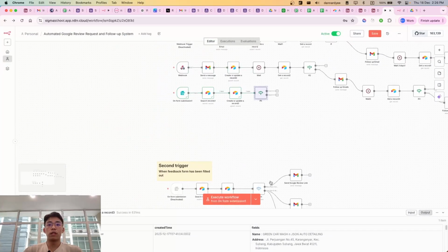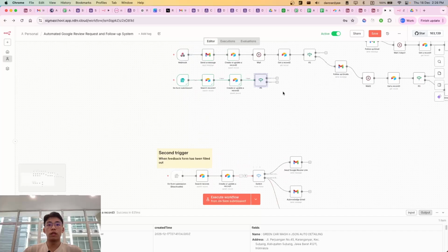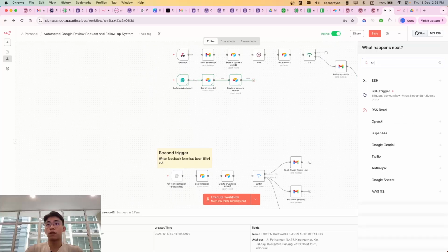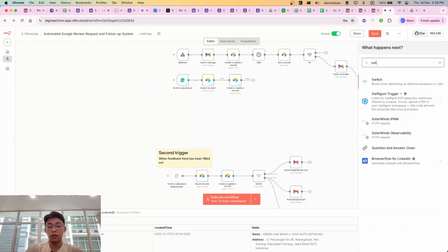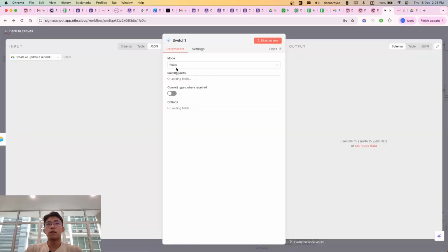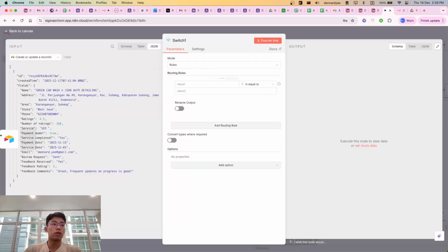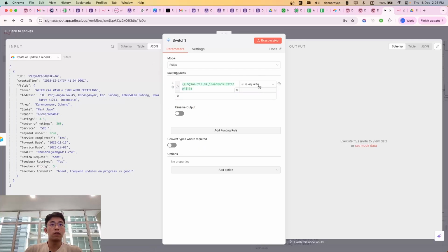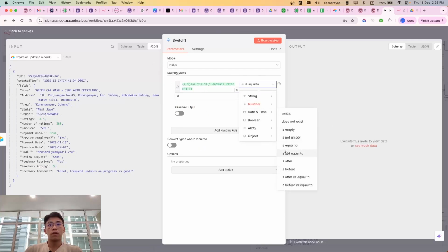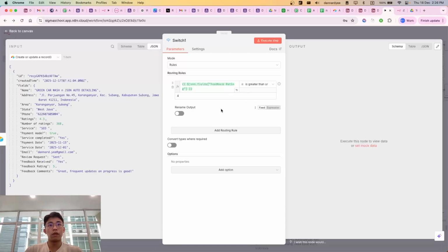Alternatively, you can also use a switch to have more control over the if-else statement. It's somewhat the same thing. In this case, let me just do a switch, because I have not seen many people use this in their examples. So this is just routing rules. Similarly, if the feedback rating is more than, let's say 4.